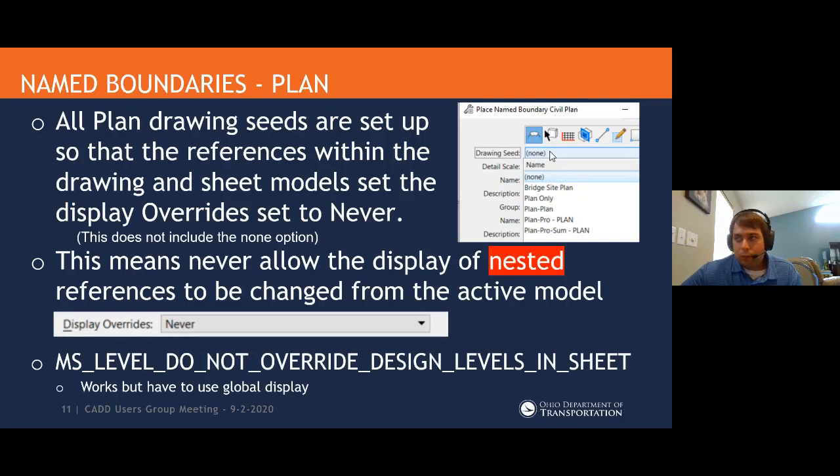Anytime you use our drawing seed, so I got this screenshot, as long as you're using one of these seed files that we set up for creating a plan view name boundary, they are all set so that display overrides is never. So there's one change right off the bat from what we're used to. When it's set to never, that means never allow the overriding of display things. It controls more than just level display, but we're going to focus on level display. Basically that means if you make a level display change in your sheet file, or your model rather, or your drawing model, it's not going to be saved, because this setting is saying don't allow that.